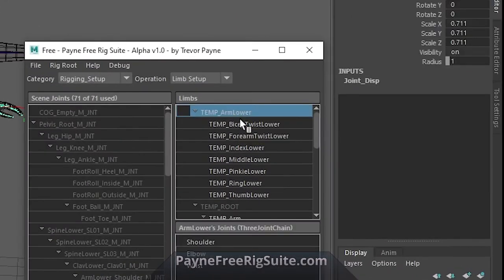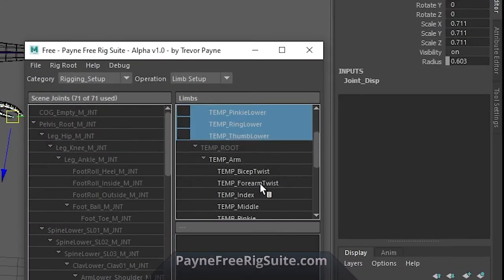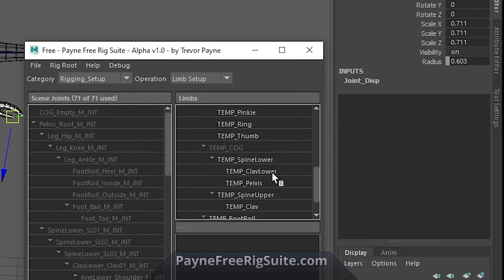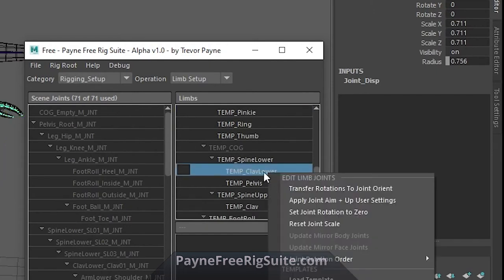Okay, so what I'm going to do here is select all of our lower limbs, scroll down a bit until we find our clavicle lower, and right click. The first thing I'm going to do is reset the joint scale. Because we scaled our joints, all of those joints still have scale values on them. This will remove those scales.